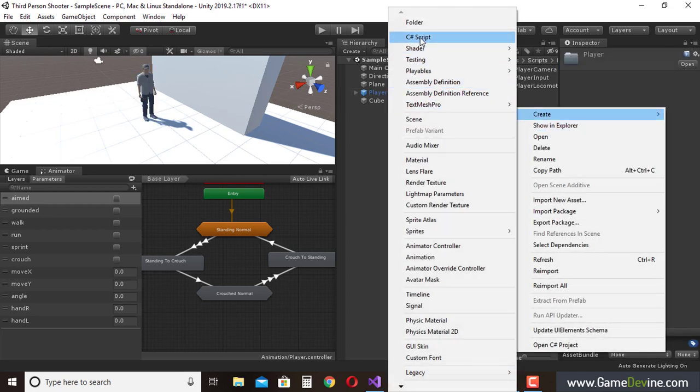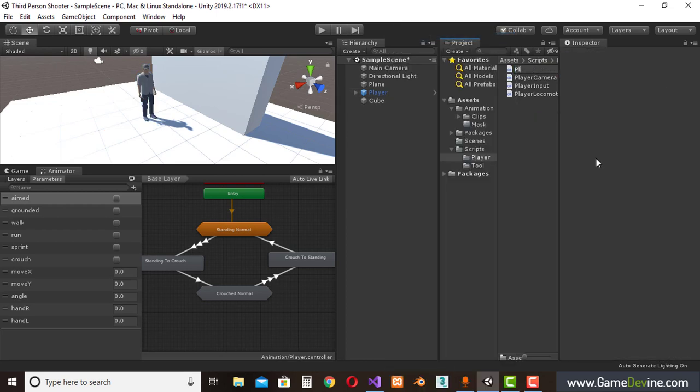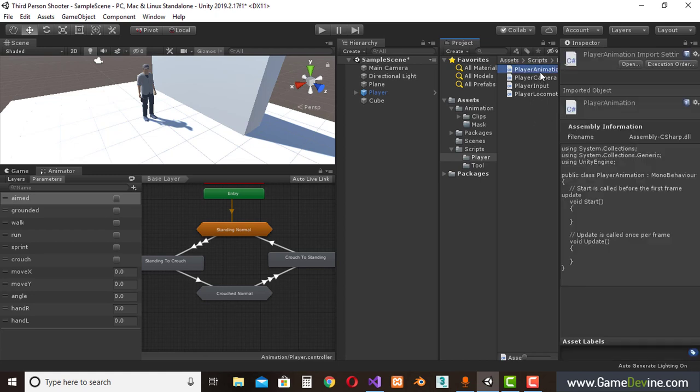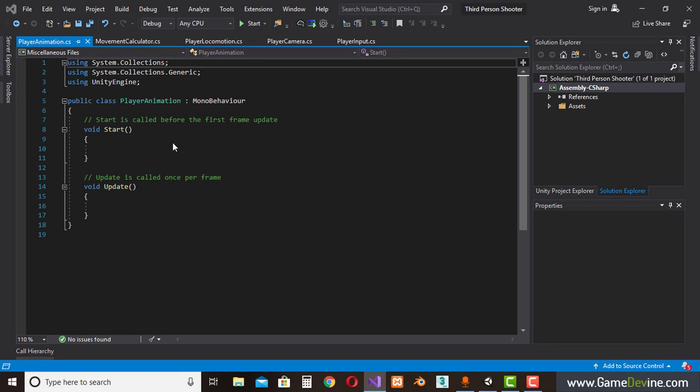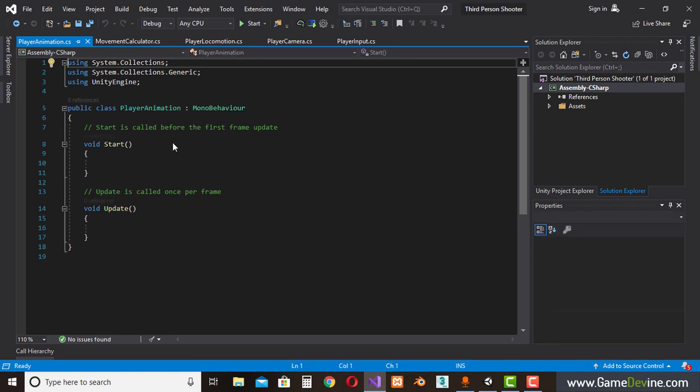So let's do the animations. I'm gonna create another script called player animation, and this helps me to animate my character. So let's start.